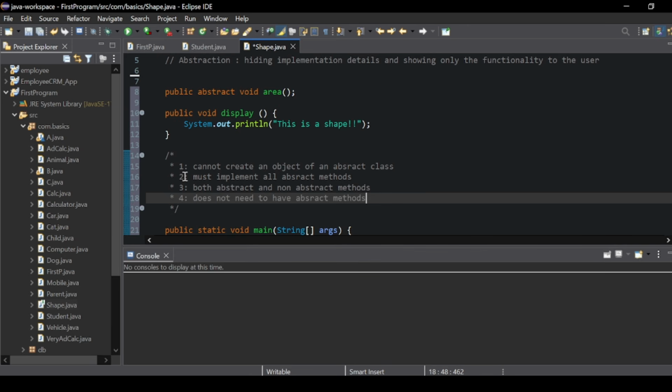Let's talk about concrete class. A concrete class is simply any class that is not abstract. So you can create objects of a concrete class, and if it extends an abstract class, it must provide implementations for all abstract methods. Rule number 2.